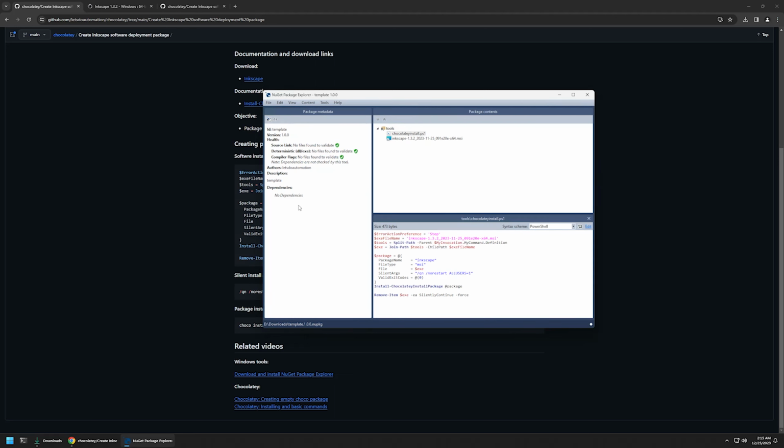And now I need to provide a few bits of information about the package, so I will click on this Edit button. For the package ID, I will enter Inkscape. Then for the package version, I will enter the version number that I see here in the installation file name, so it's 1.3.2. For the authors, you can enter whatever you like, and for the description, I will enter my Choco package. You can enter whatever description you like. And that's it for the piece of information here.